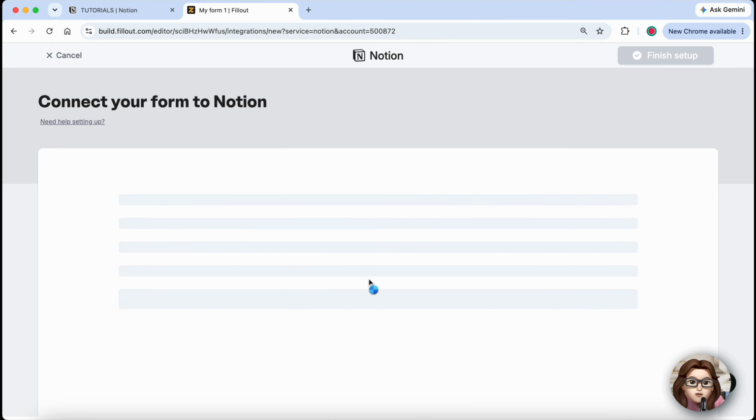Preview your form to make sure everything looks correct, then submit a test response to confirm the data is being added to your Notion database. Once you are happy with the results, click Publish.